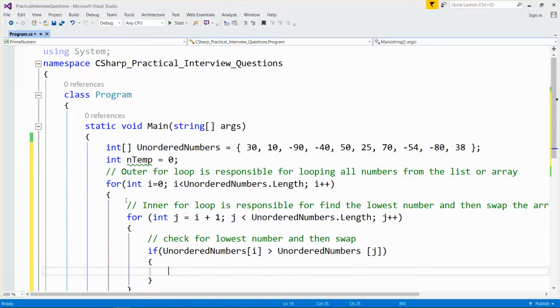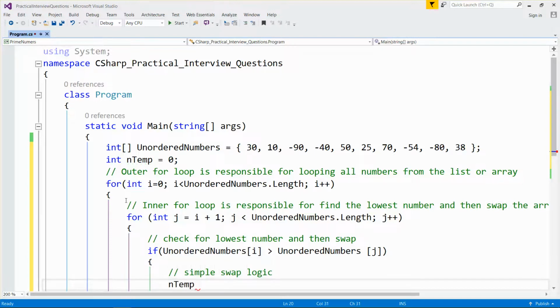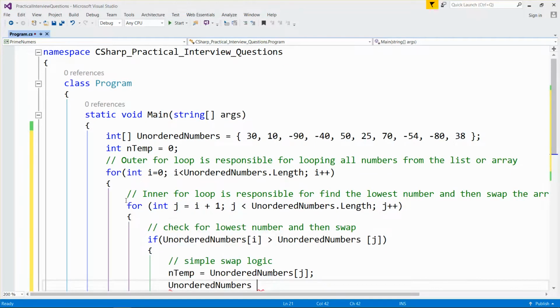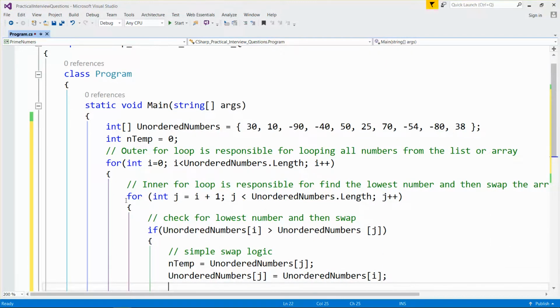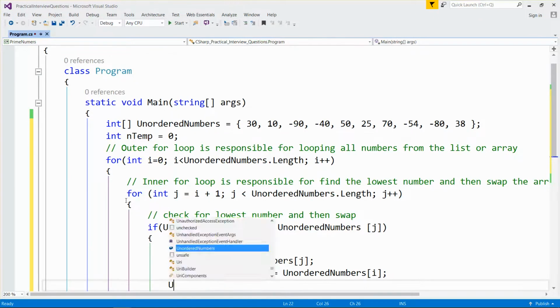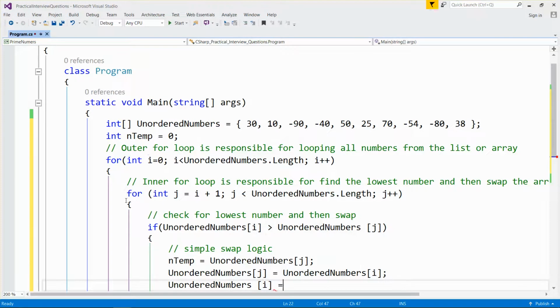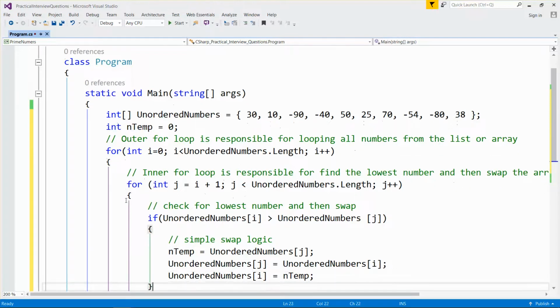So this is simple swap logic, using a temporary variable. If it finds any number, then we'll take that j number into temp, and that number again in that place we'll keep the previous number. Then we'll move that number to the first place, the selected location, numbers of i equal to that temp number, whichever we kept earlier. Okay, so the logic is very simple.